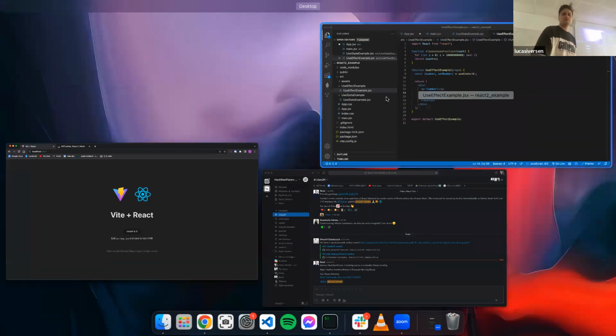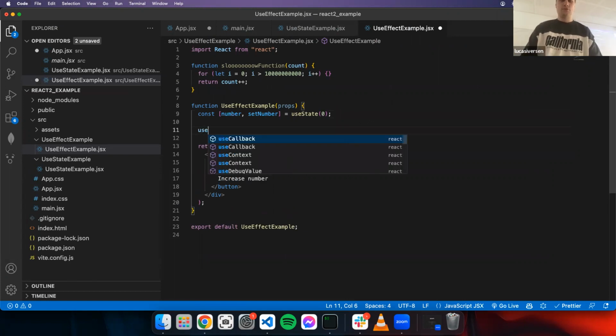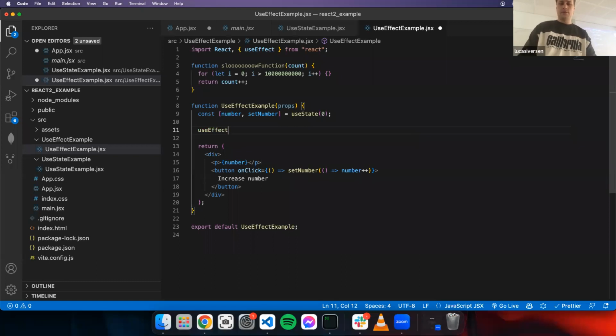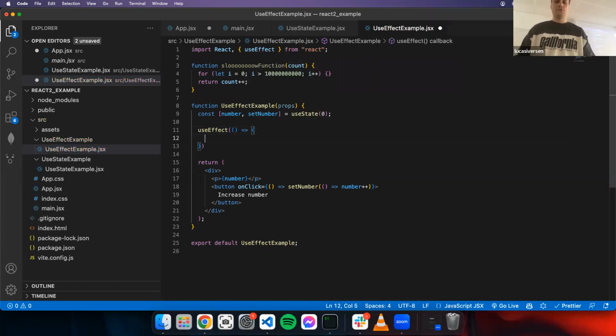So maybe you guys have read something about the hook called useState. Sorry, useEffect, sorry. So useEffect is a hook that you can use, kind of like you use useState, right? So it's something React gives you to just use.